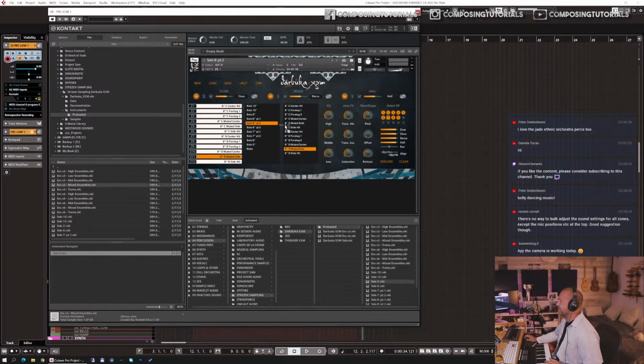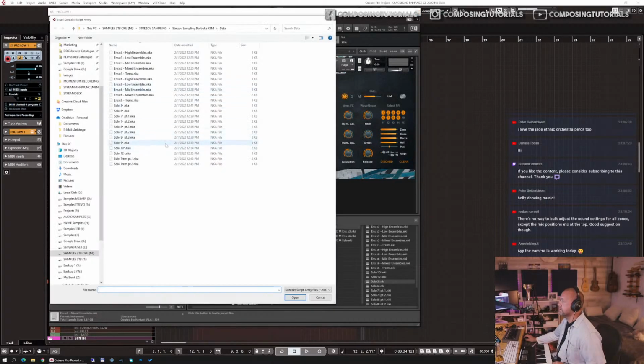Let's check the 3-inch. Holy hell, 3. What is that? That little mini Darbuka, I guess. Yeah, it's like. That's pretty cool. And from here, we definitely can load these individual solo patches.